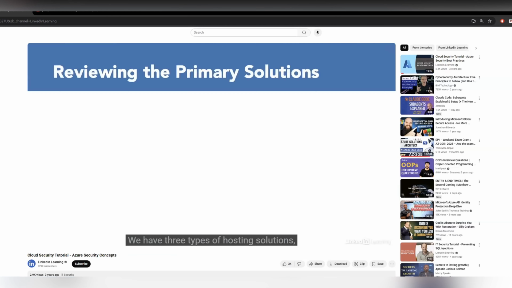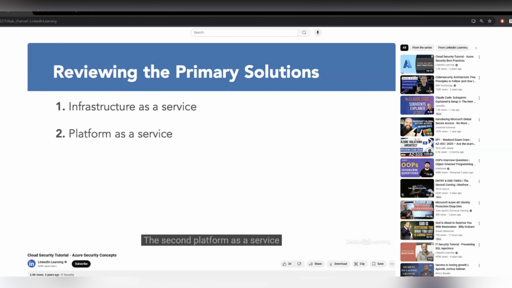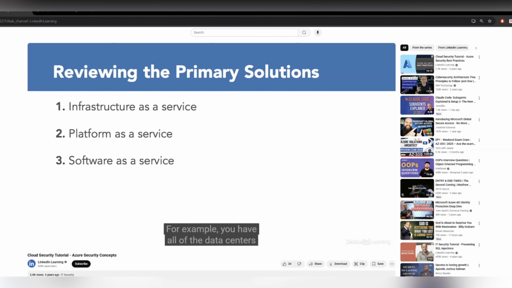We have three types of hosting solutions for Microsoft Azure. The first is infrastructure as a service. The second, platform as a service, and the third, software as a service. Now, there are subsections to those types of solutions in a cloud-based service. However, those are the primary buckets. Infrastructure as a service is where the cloud provider provides the physical infrastructure for your hosting solution. For example, you have all of the data centers and all of the servers and all of the memory and the storage. All of that infrastructure is provided for you and is rented to you as a service.